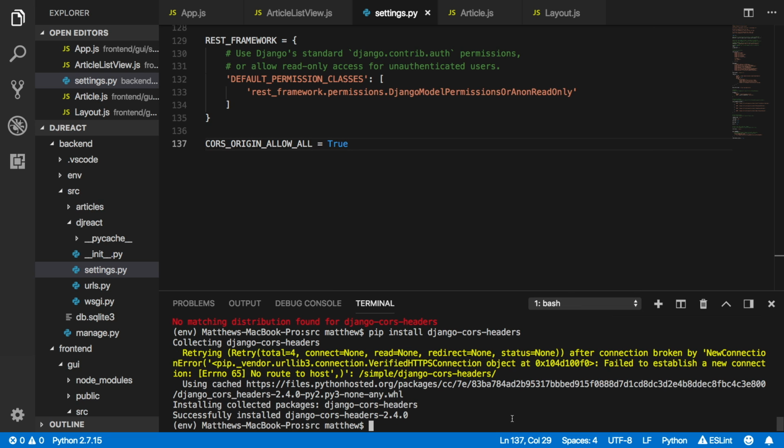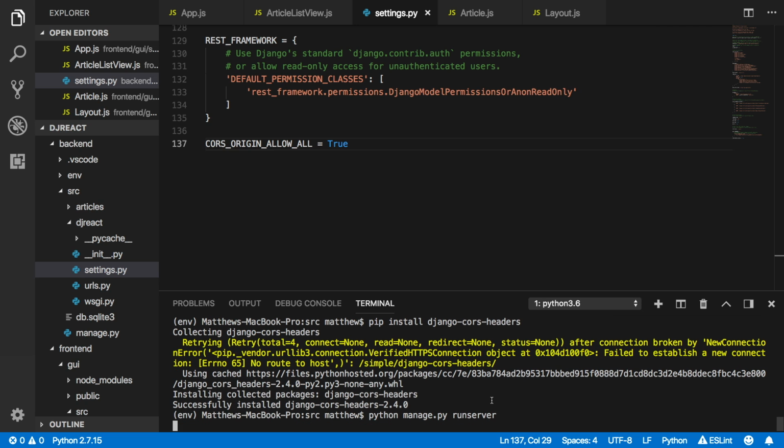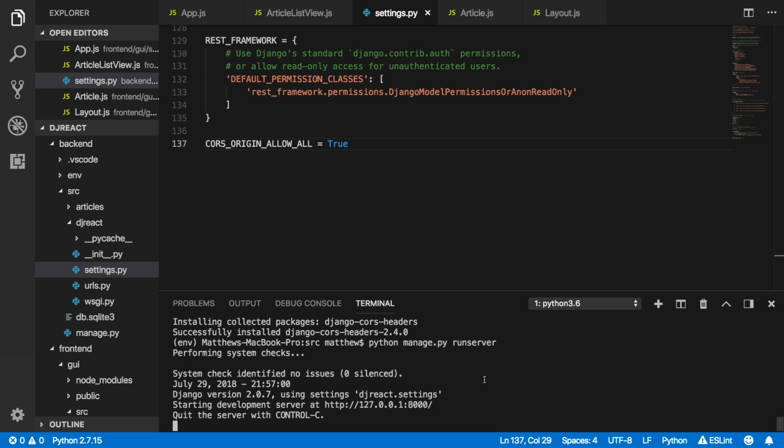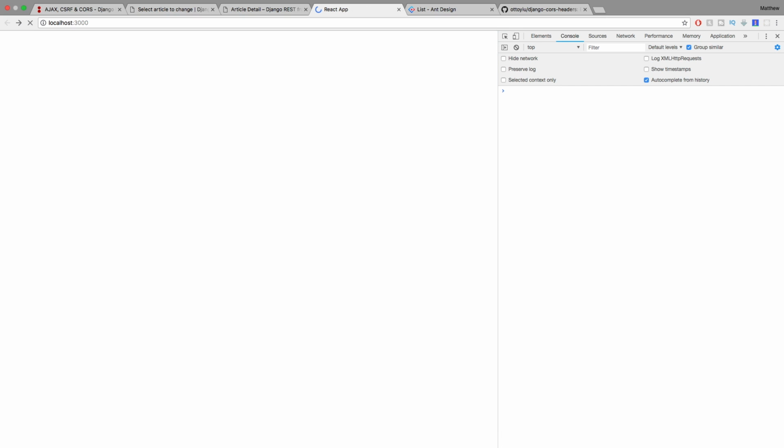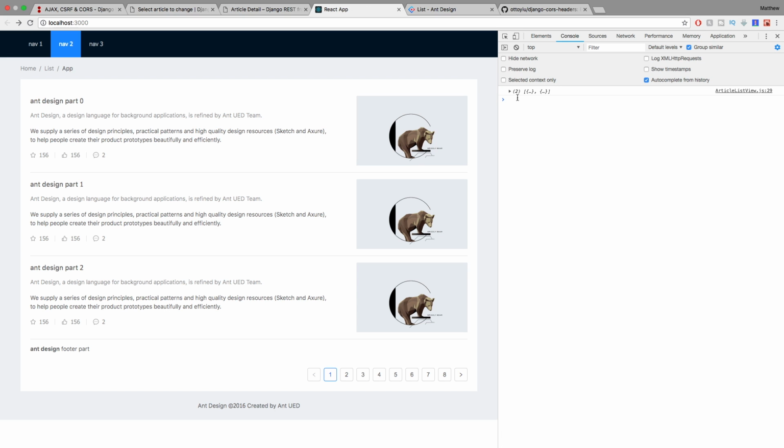Right, so now with the CORS headers package installed, I'm going to run the server. And now, if we go back in here and refresh the page, you can see that it is getting the data from the API. They're inside this list. And now we are yet to actually see this being outputted here.